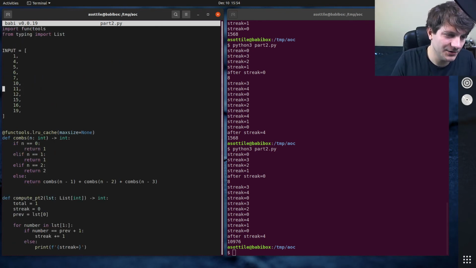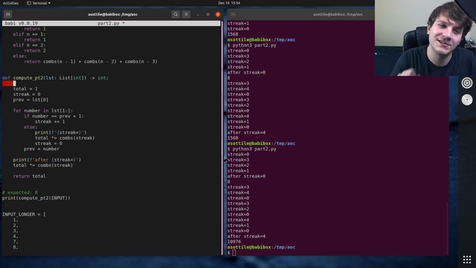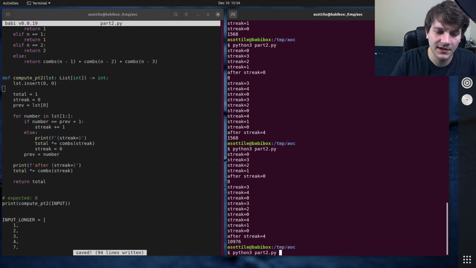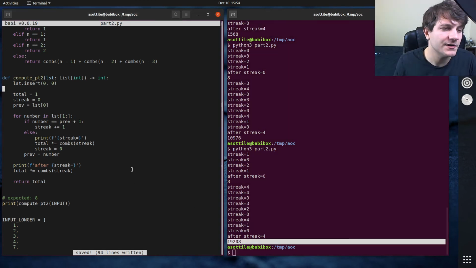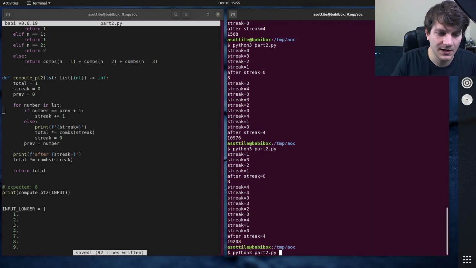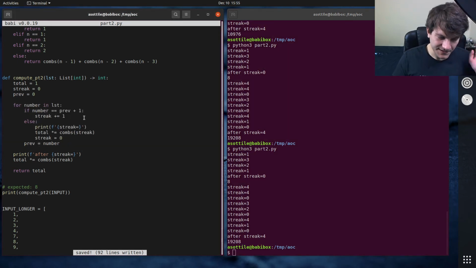And so the trivial solution, keeping most of this code the same, is to insert 0 at the beginning. So I could do list.insert(0, 0). This, of course, modifies our input, so it's maybe not the best. And you can see now we get the expected value here. But probably a better way is to not do this and just say prev equals 0 and loop over every number in the list. And that'll also give us this answer here. So this is how I solved the problem.